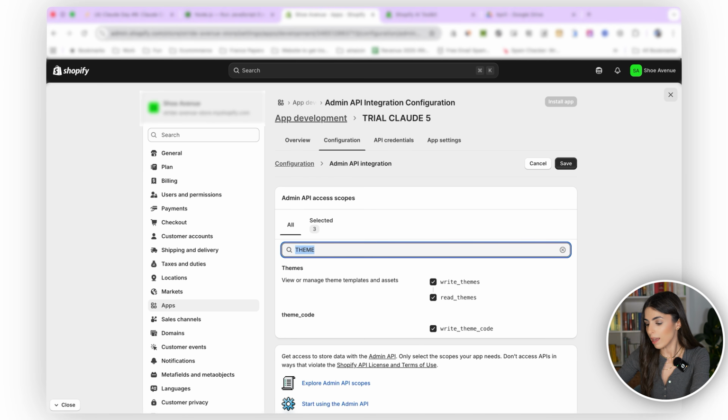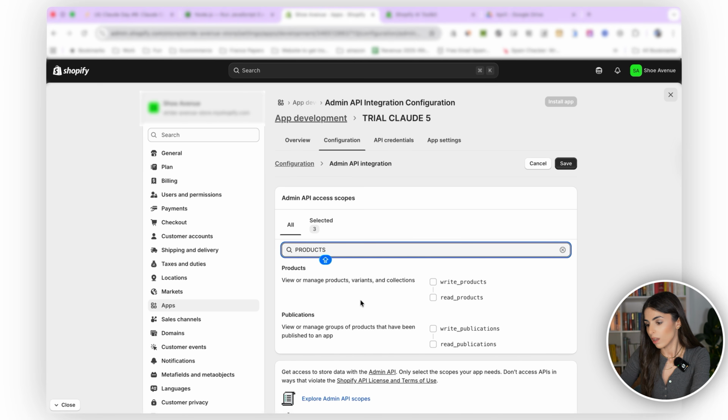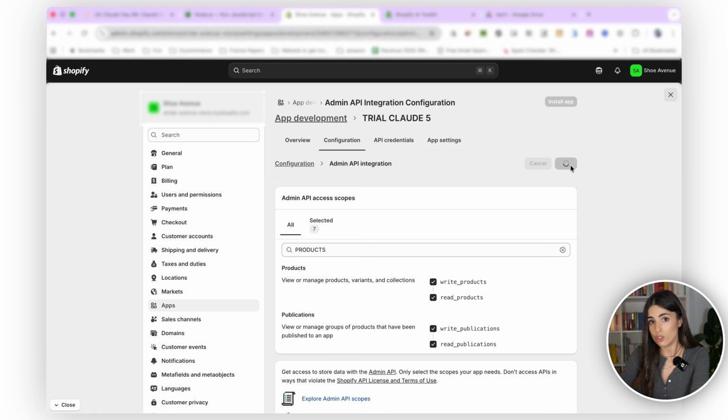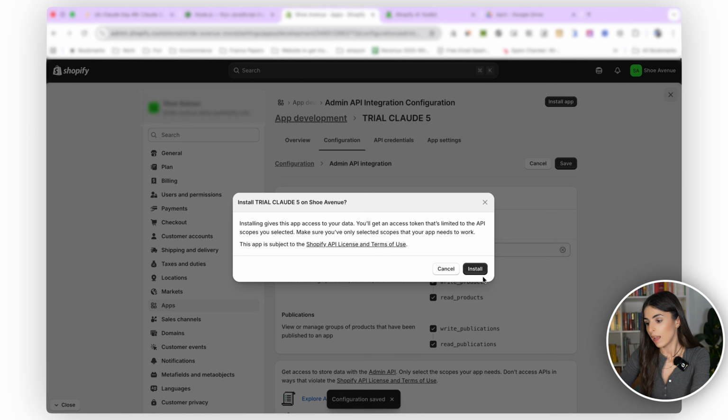If you want Claude to be able to change your products, you can do the same, write products, do whatever, and click on Save. You can go back and change these permissions in the future, add more if you want, or remove some, it's up to you. And finally, you click on Save. Once you do that, you click on Install App. And in this way, you have installed this app that you have just created in your store.